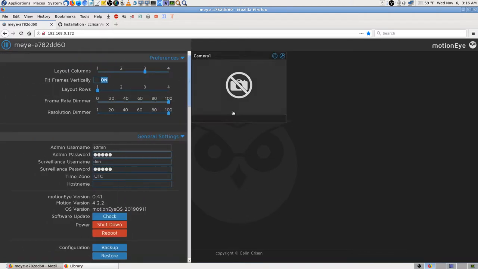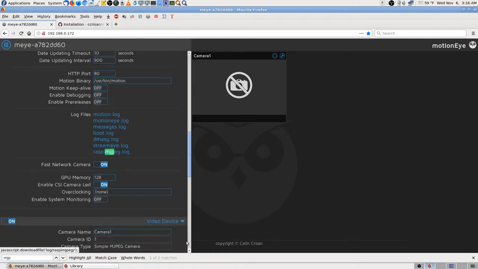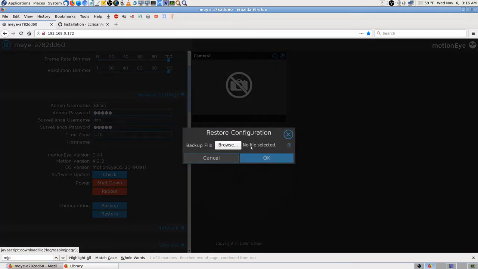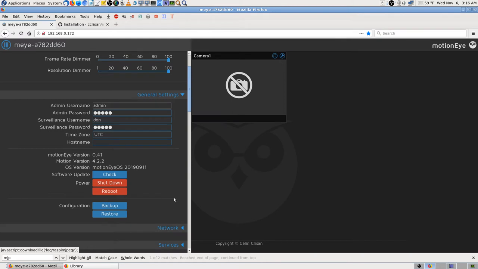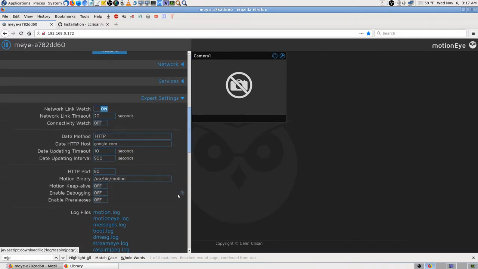Oh, that's a different layout. Okay. Preferences. Restore, let's see. I didn't do a backup file. I didn't think I needed to do that yet. No file selected, so I don't see restore defaults. Might have to reinstall to go back to it.